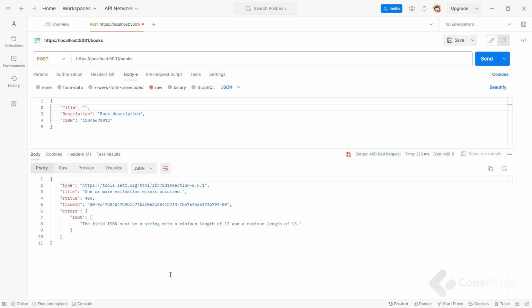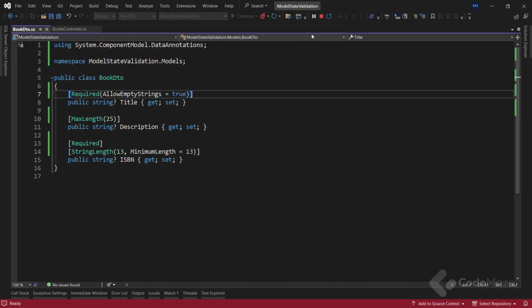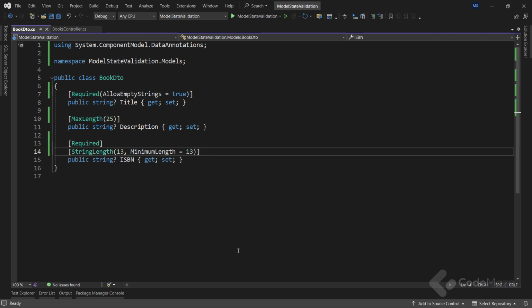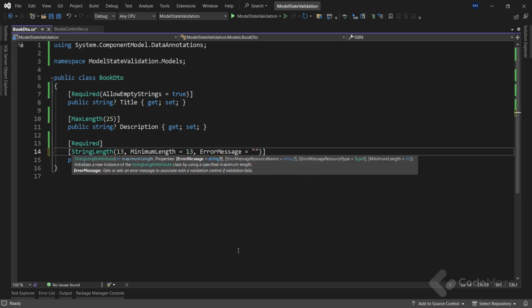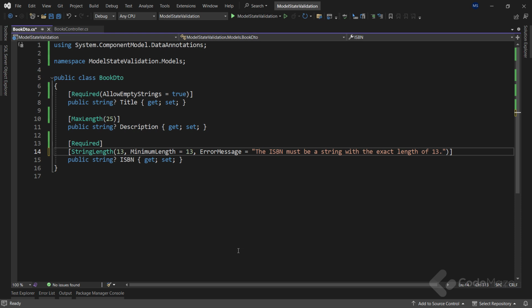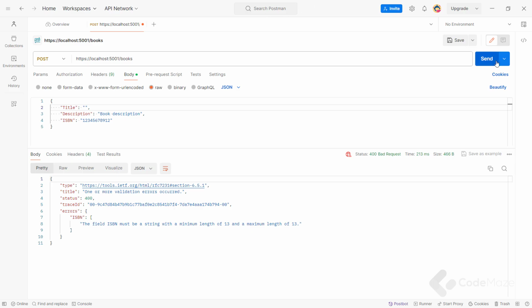But we don't have to work with the default validation messages. Validation attributes let us specify the error messages we want to return for invalid input. Let's change the ISBN's error message to a more appropriate one. For that, I can use the ErrorMessage property and provide the string message I want to use. Now, when I start the app and send the same request, you can see the custom message.